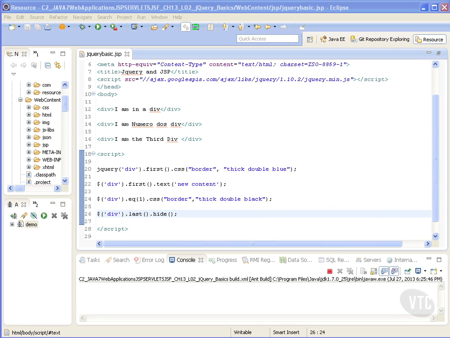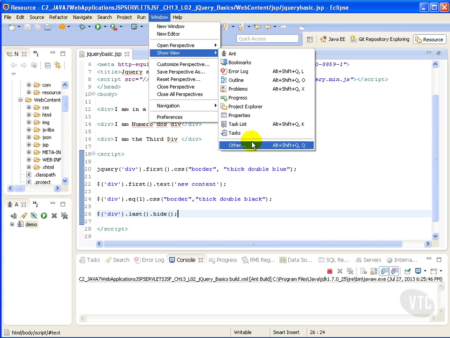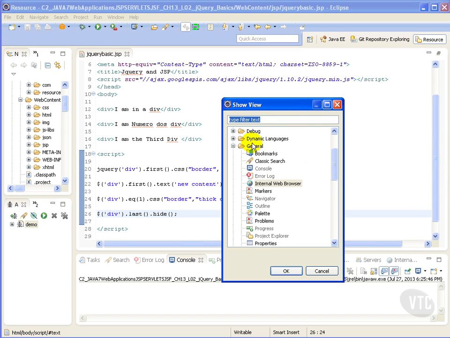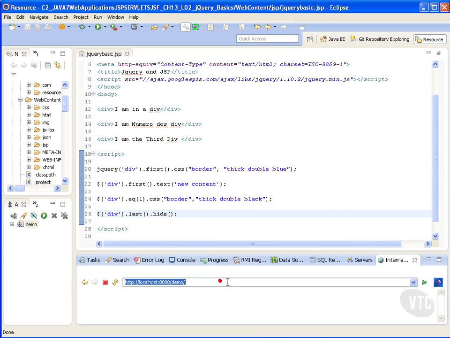We're going to be opening up the web address using the internal web browser. I have the internal browser open in a tab. If you don't have it showing, you can use Eclipse's built-in browser by selecting Window from the Workbench menu bar, navigating to Show View, and then selecting Other, making sure that the General folder is open, and then selecting Internal Web Browser. In the address bar, I'm going to be typing jQuery basic.jsp.